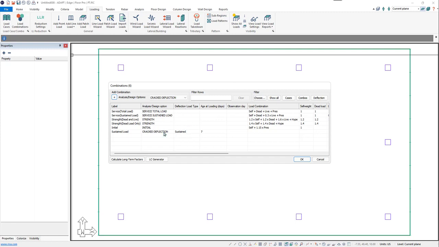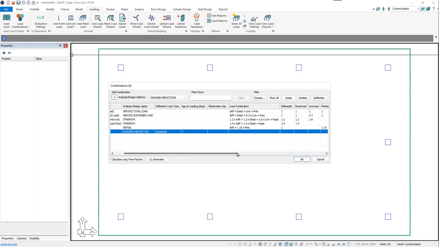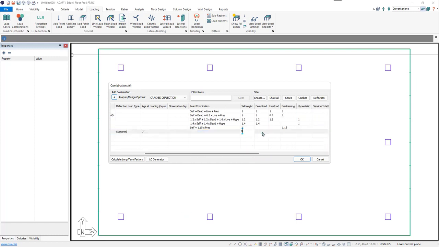So for the deflection load type of our sustained load combination, we're gonna leave it at sustained, but we also have total. So if this was a total load combination, we would want to choose total. For age of loading, we'll go ahead and keep the default of 7 days, and then we'll go ahead and build out our load combinations. We're going to use 0.3 for live load, as 30% of our live load is considered sustained.